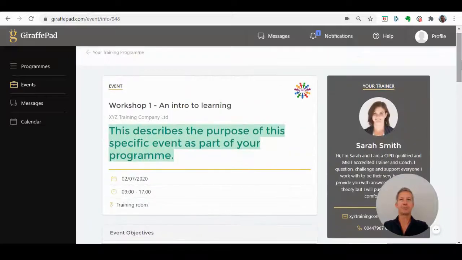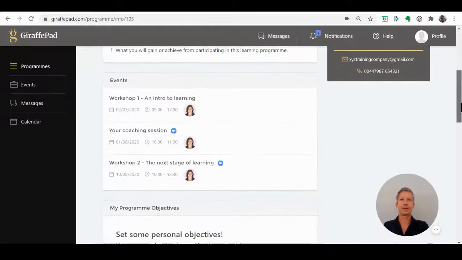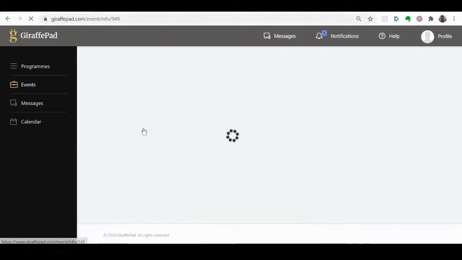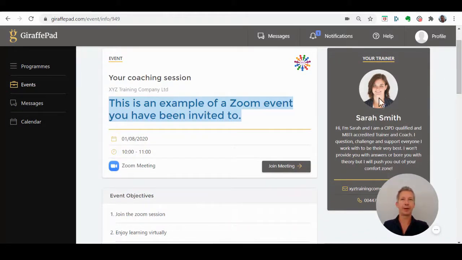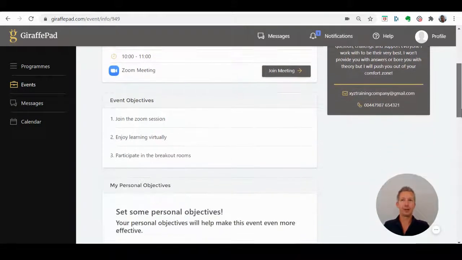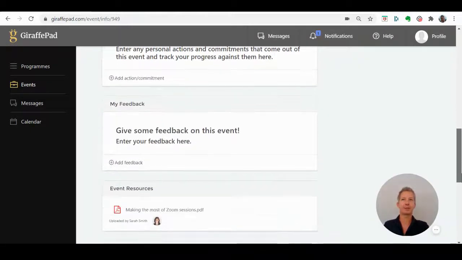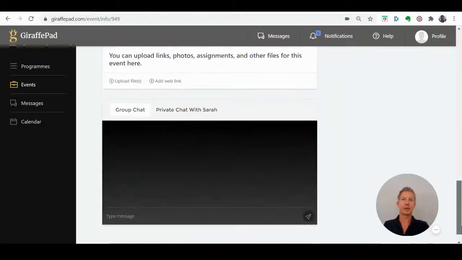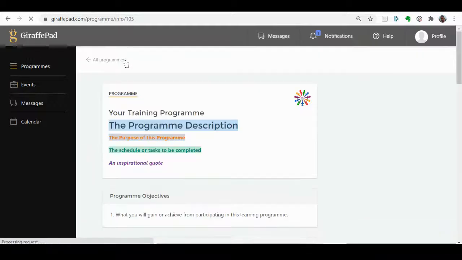So if I come back out of this event, I'll show you the second event in here. And of course, you could have multiple events in here at any point in time. So this one is set up as a Zoom meeting. So you have the bio again, you have the description, the joining instructions and your join Zoom meeting button. So at 10 o'clock on the 1st of August, you click here to join that Zoom meeting. Again, you've got the specific event objectives. You can add your objectives in for this particular event, your actions, your feedback. There's resources, and the same group chat and private chat. And this is replicated for each of the events you've added to in the program.